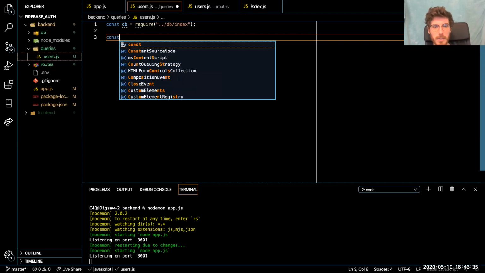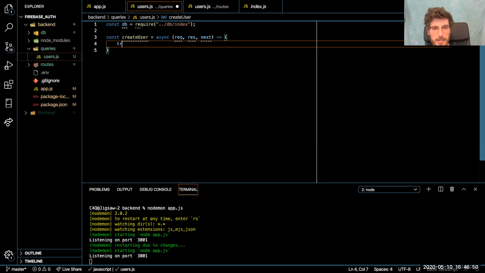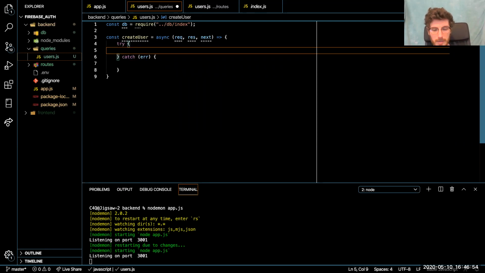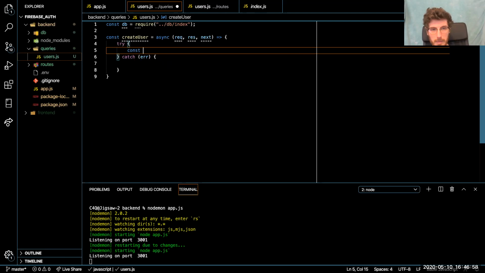So let's make one called createUser. This is going to be an async, so we can use async await. This has a request, a response, and a next. And let's add a nice try catch. And we are going to use our DB object here. So I'm going to have a user. I don't need anything here actually. So I'm just going to say await.